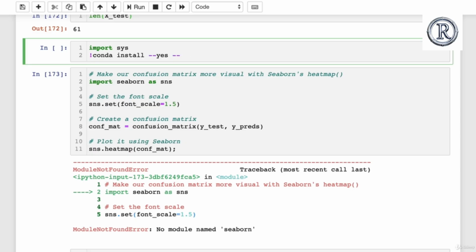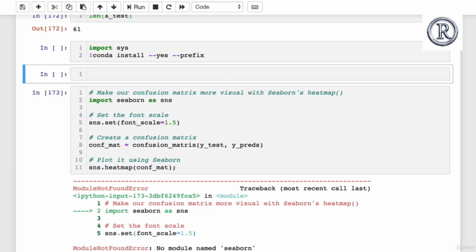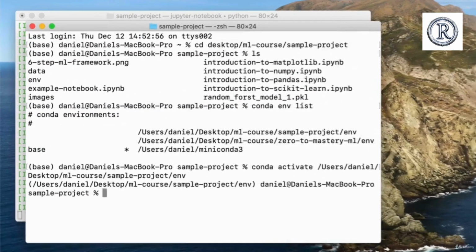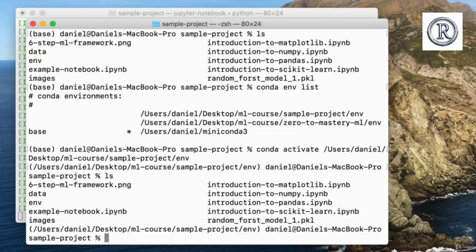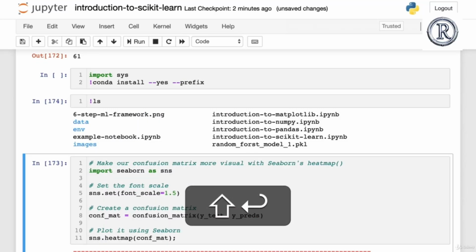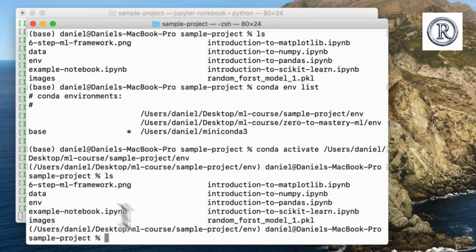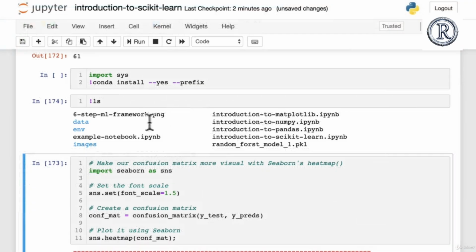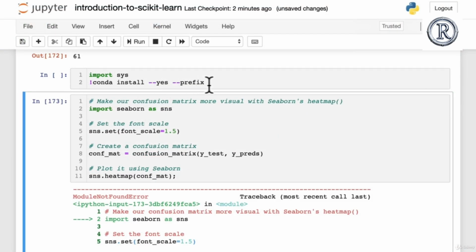Yes, prefix. So what this is saying is we're importing sys. This is going to let us access our system, aka our computer. And then we're running this bang function, which is just a way of telling Jupyter to run a bash command. So as if we did the same command here, ls. Now if we run !ls here, it's going to show us the exact same output, but just from within a Jupyter notebook. We'll get rid of that cell, we don't need it.